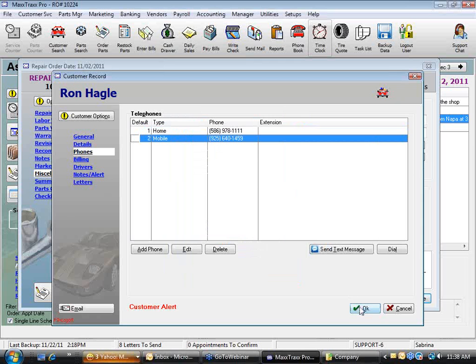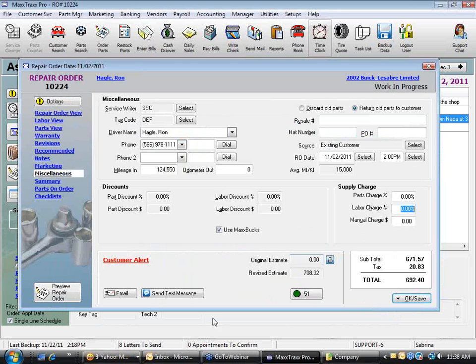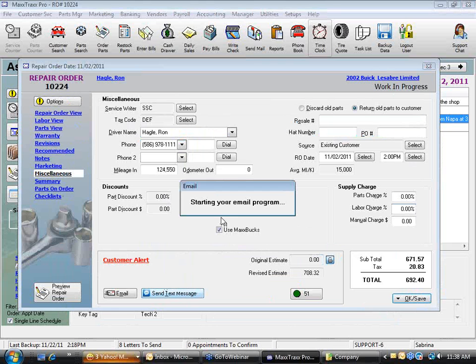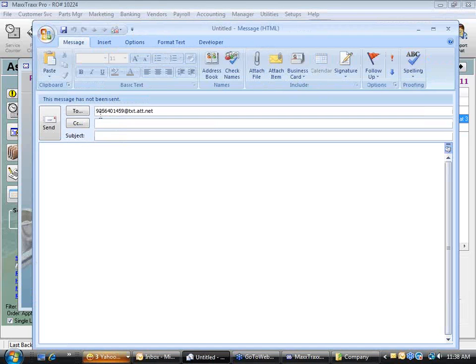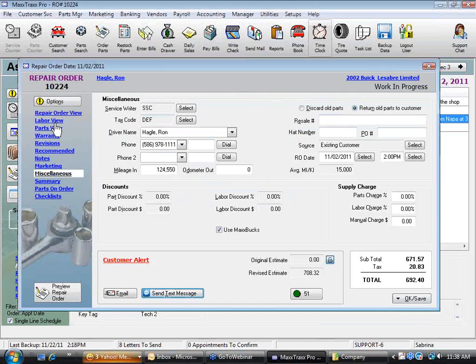So now once this is set up, I can now send text messaging. It starts my email program and actually does a text message. So you can actually just hit send, and I just right there sent a text message to my cell phone. So that's how the email feature, or the text message feature, works.